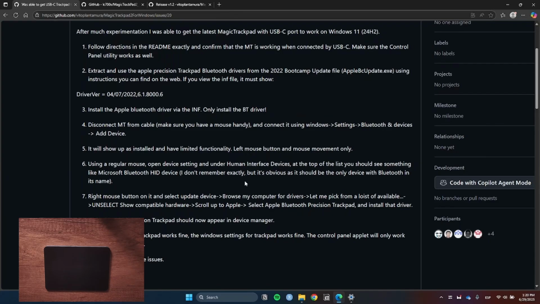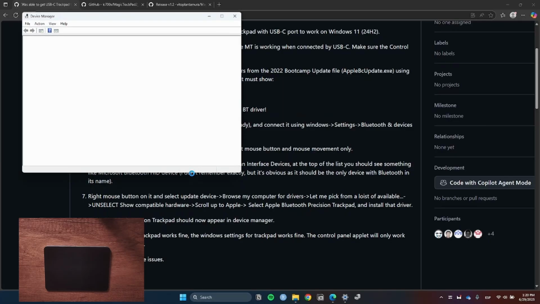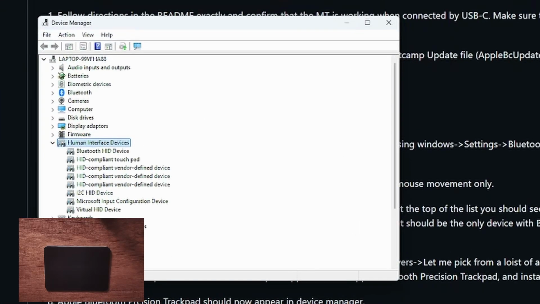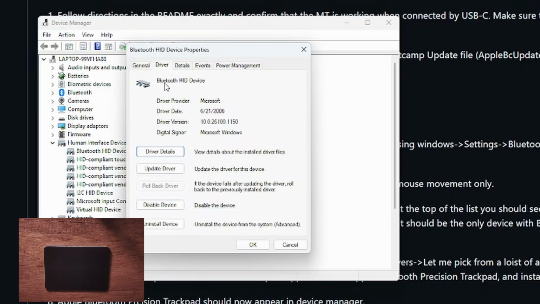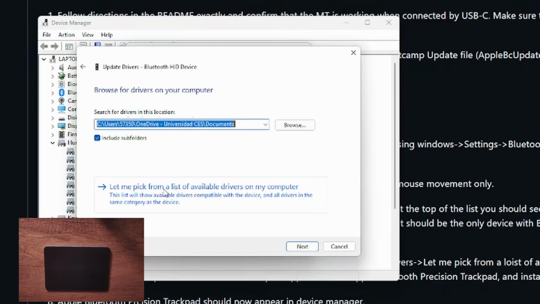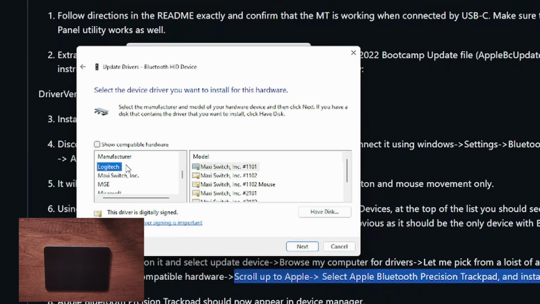And now we have to go to the device manager again. We're looking again for human interface devices, and our trackpad should appear as Bluetooth HID device. It should be the only one. So open the properties, change the drivers. And this time we're looking for Apple drivers. And we should see Apple Bluetooth Precision Trackpad.